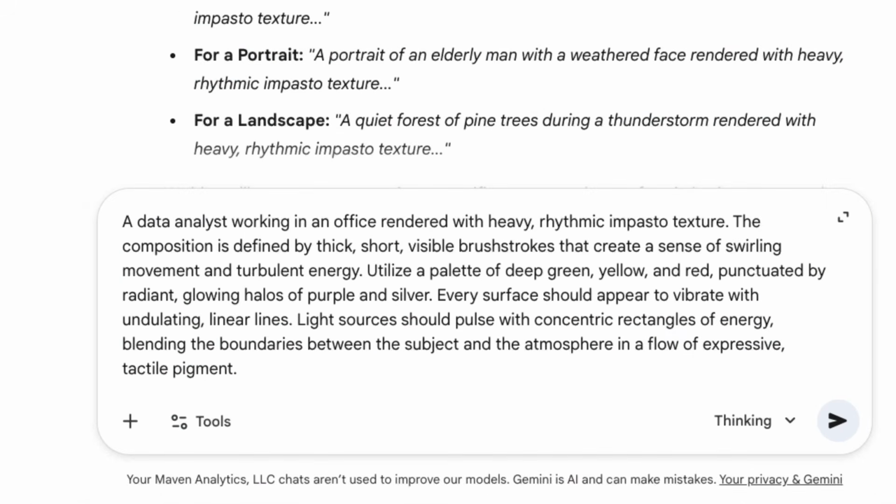Today, I'm going to show you how to move from being an average AI user to a prompt engineer. We're going to stop guessing what keywords work, and instead, we're going to have AI tell us what it needs to create a masterpiece.